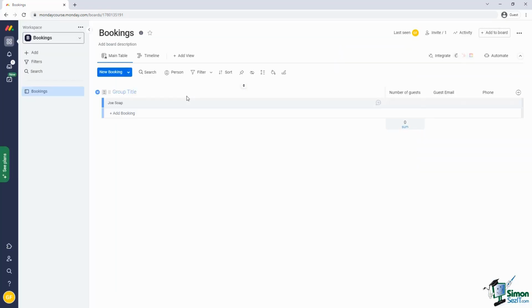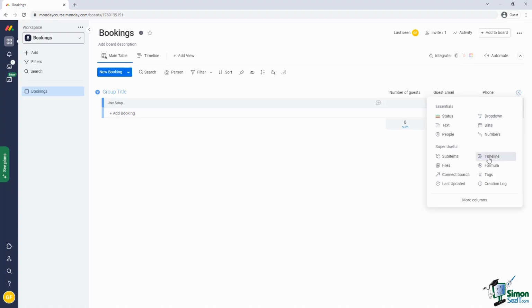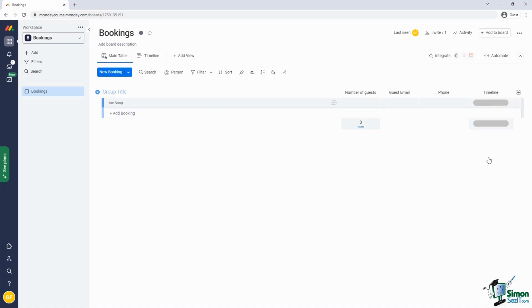For the booking period, we'll use another powerful column type in Monday, the timeline column. A timeline is actually two dates defining the start and end point of a time period. This is ideal for our booking system because we will track a guest's check-in and check-out dates. Lastly, we'll add a status column for tracking the status of a booking.